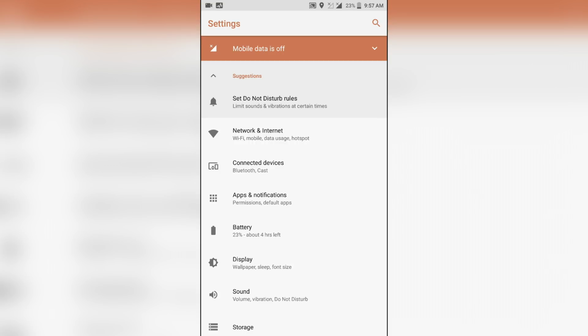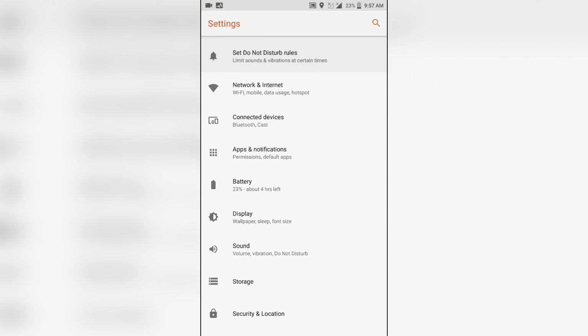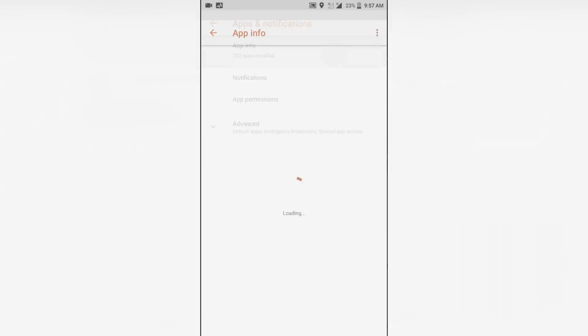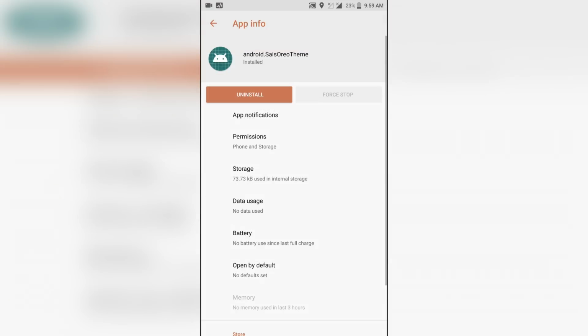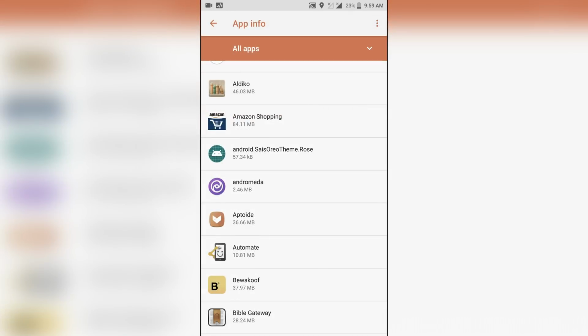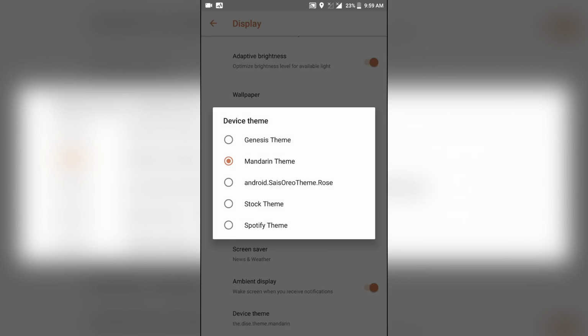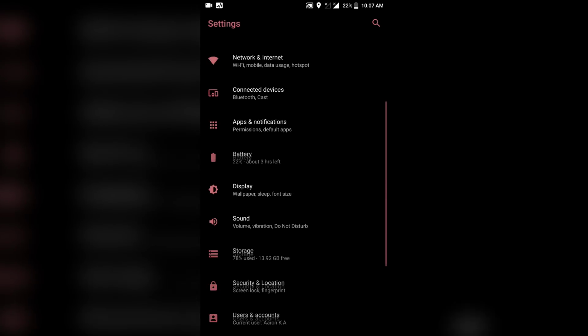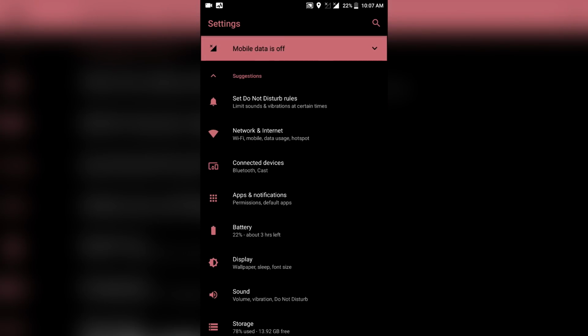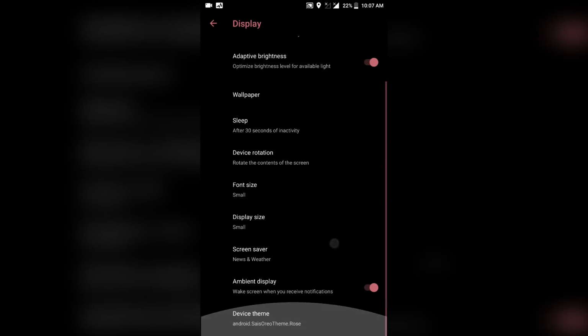That's how you install themes, and it's fairly simple to uninstall them. You just have to go into apps and search for the theme you installed and tap to uninstall them. Let's go into display and check if it actually got uninstalled. You can see that one of the dark themes is missing. So it's fairly simple to install them and uninstall them, and that's how you do it on the Mi A1.